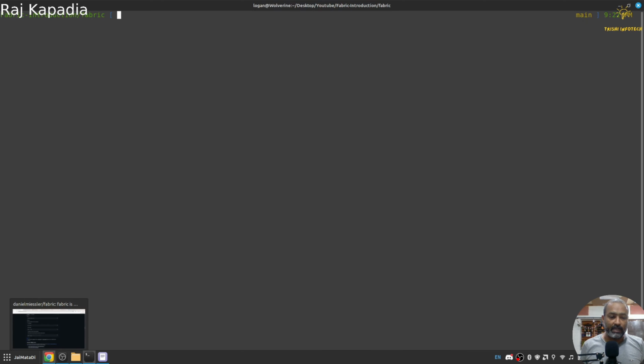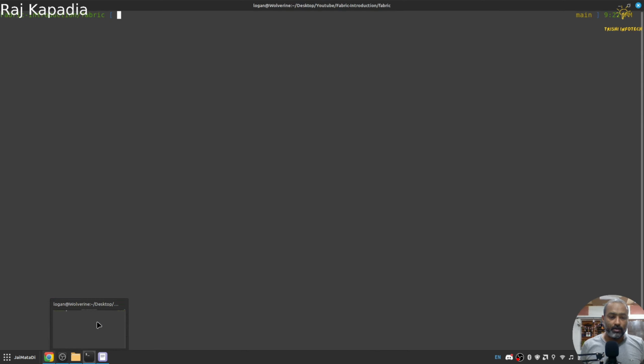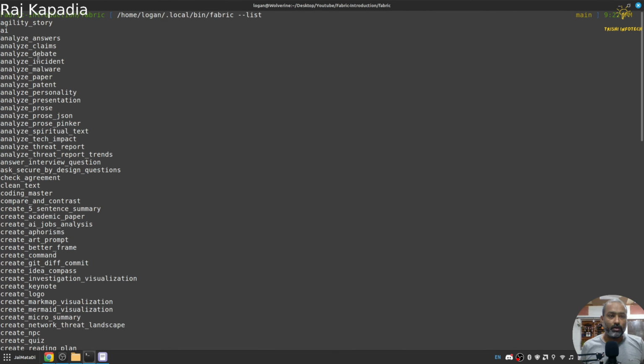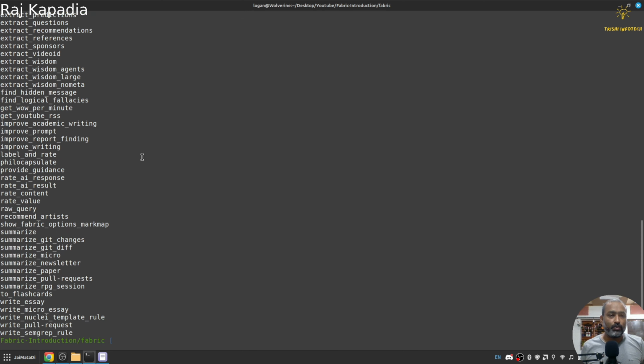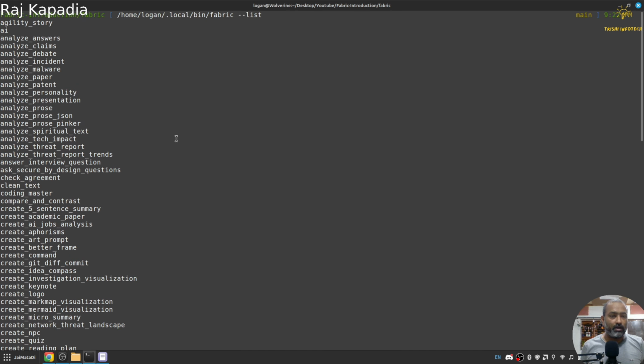Now I have set up fabric in a way that it can work. What I can do now is a few things. First, let's list all the patterns available. You can see there are a bunch of patterns available which we can use, like extract wisdom, there is summarize. Okay, there are different things.